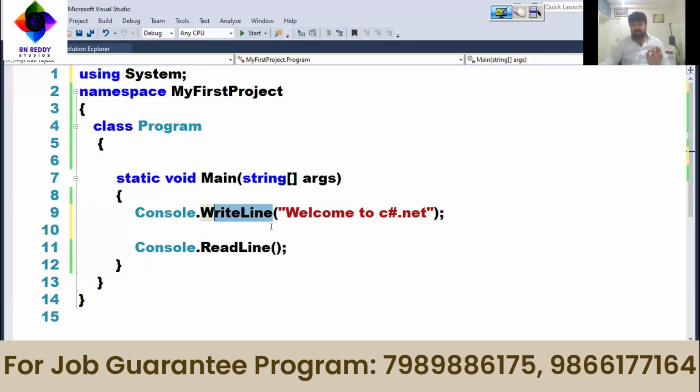This method will print the given value on the command prompt window. After printing the value, it will move the cursor to the next line. Are you clear? After printing the value, it will move the cursor to the next line. Understood, all of you? Yes, sir.